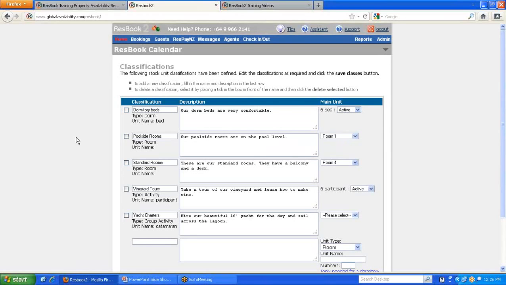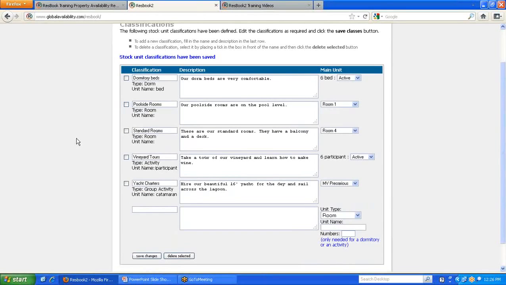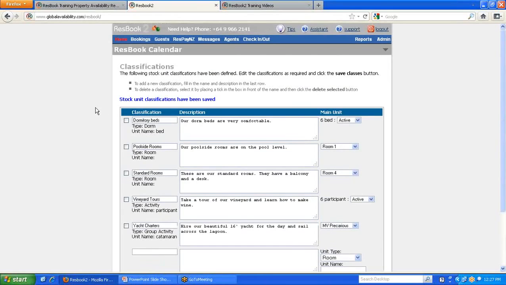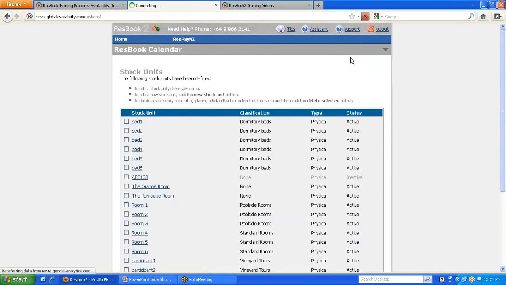On this classifications page, it's also where we take care of our activities and dorm rooms, so you can see the difference here. We've got an activity, we've got a group activity. You'll notice it hasn't been set as a major yet. And also dorm rooms. So if you are working with activities, group activities or dorms, your setup will be a little bit more complicated, and we do recommend you give us a call if you do need to make any changes to your configuration, just to make sure that your ResBook is set up the best way possible. So the next item in our configuration list is stock units.